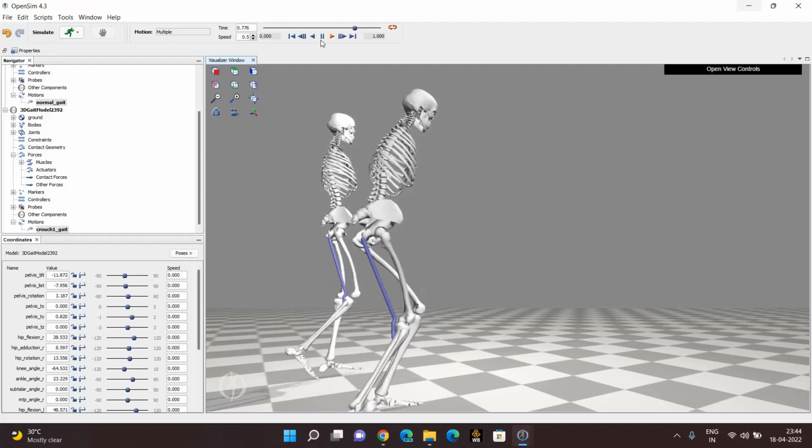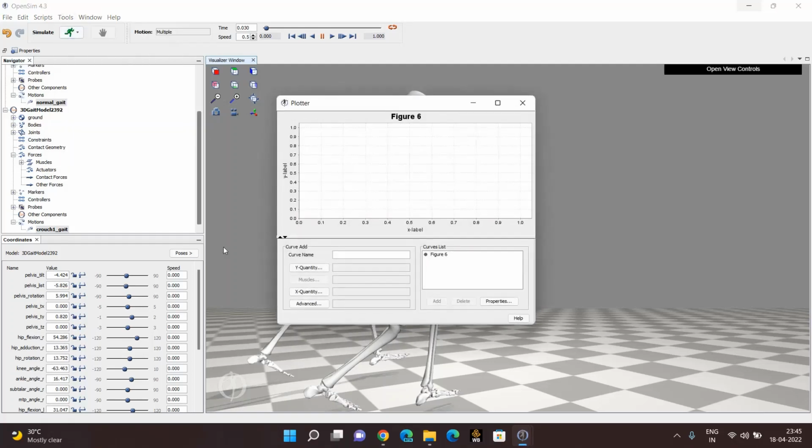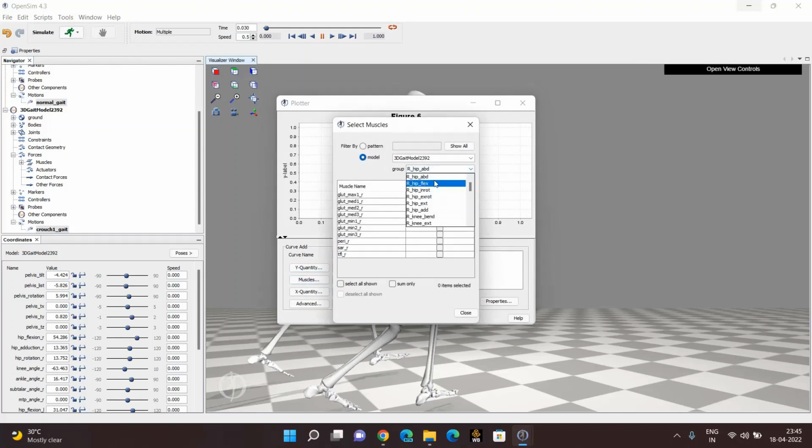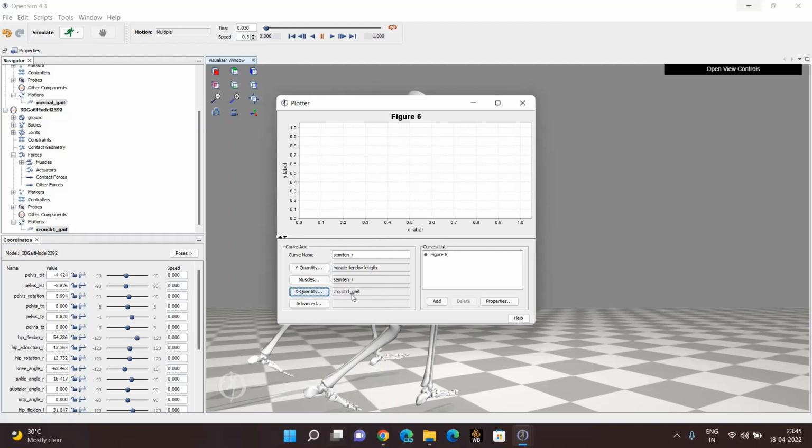Okay, so that is with the help of qualitative analysis. We can't conclude much, so we'll do some quantitative analysis also. We'll plot a graph. Go to plot, and on the y-axis, muscle tendon length. Now muscle. Okay, so it's on the right hand side, the semitendinosus muscle. Close. X-axis, gait cycle. So it's the crouch gait cycle.